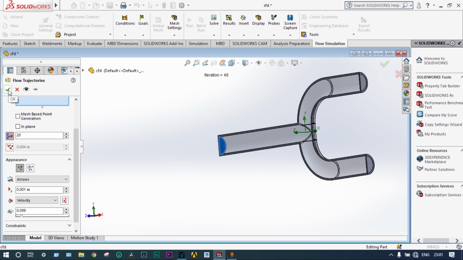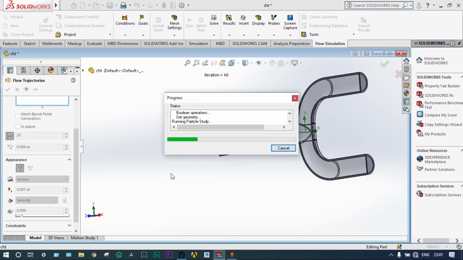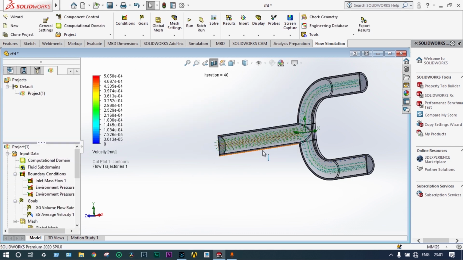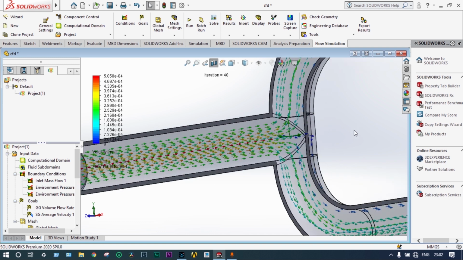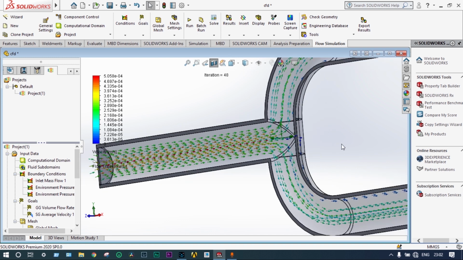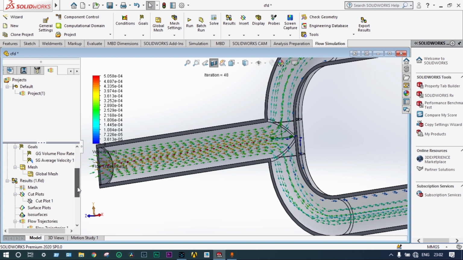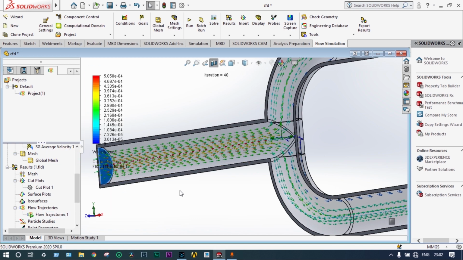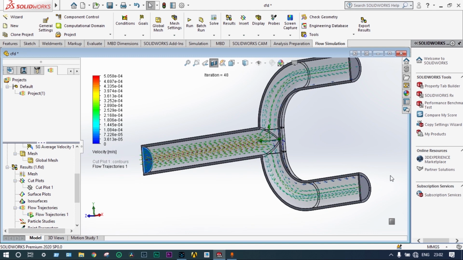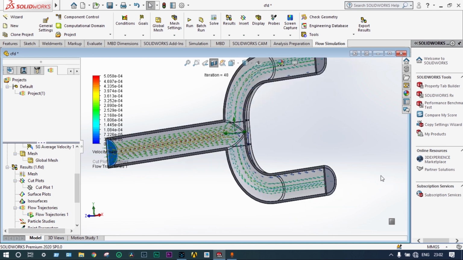Okay, done. Now see, the pattern we can see very clearly. If you want to see this one in the form of an animation, that will be better. That will provide a better idea. So what we'll do is we'll clear and hide this pattern, and play this animation. You can have a smooth flow.